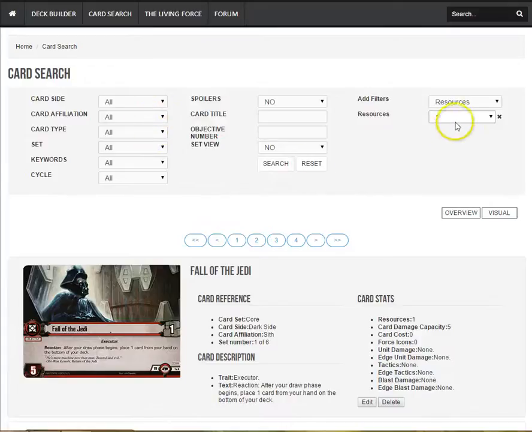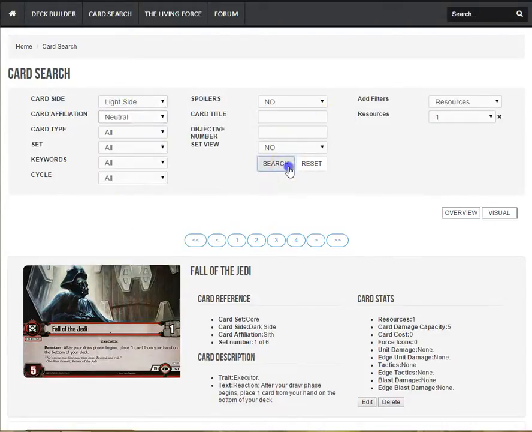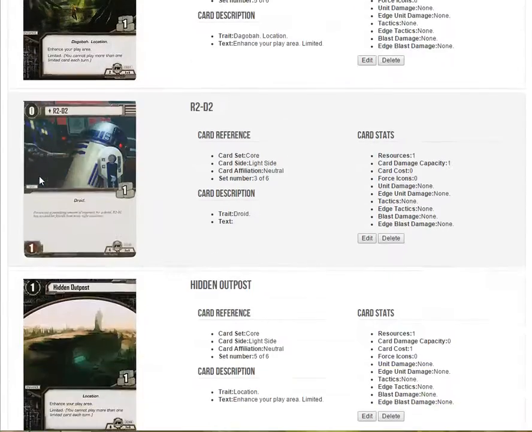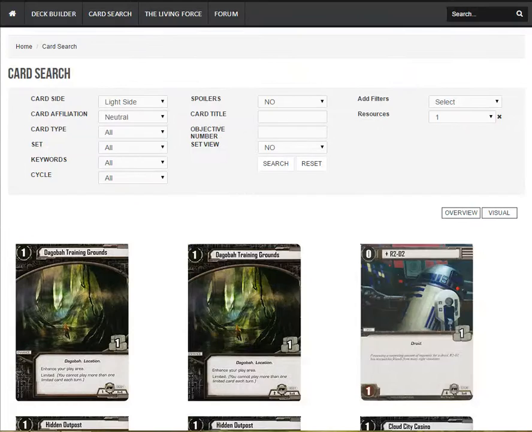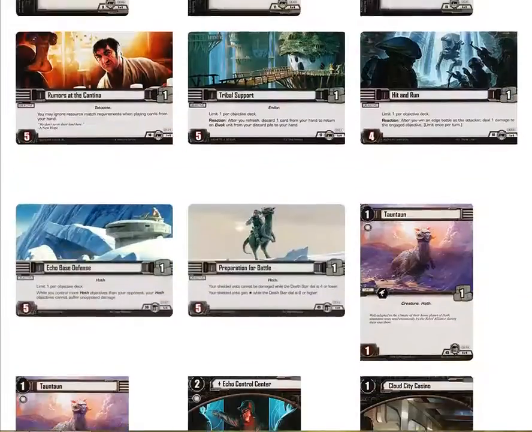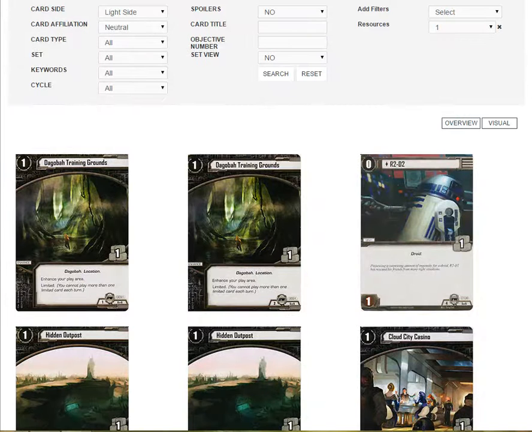But it's a sacrifice we wanted to make sure that the advanced filter system worked here without having to change the page or change the layout. So say for example we want to see all resources on all light side neutral cards. You'll see we can search. It's going to break everything down for us here. And again, we can go to visual and it'll just give us a full layout of all cards with 1 resource that are neutral.